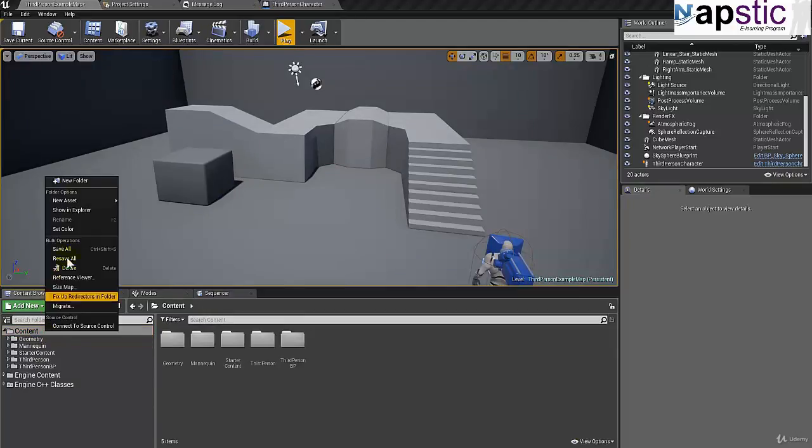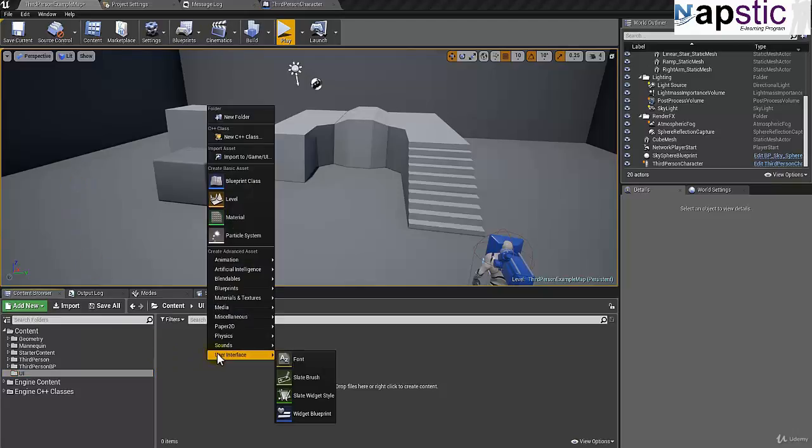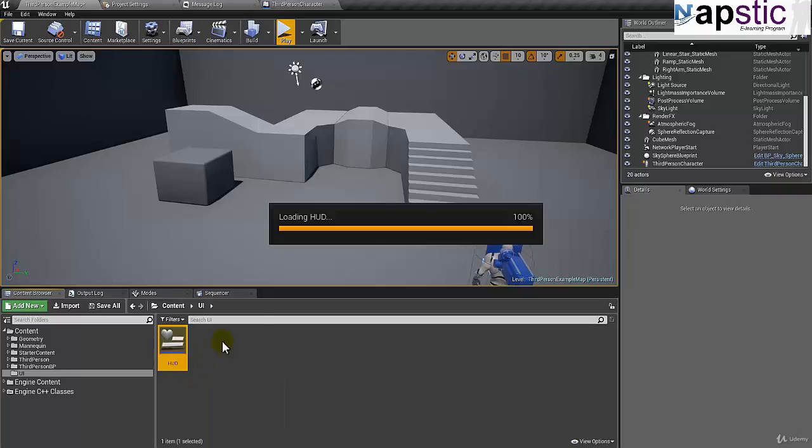Anyways, so I'll right-click and I'll create a new folder, and I'll just call this UI. And now inside UI, I'll be creating a new widget blueprint, a user interface widget blueprint. I'm gonna name this FPS HUD for right now, or I can just call this HUD, I guess. Yep, I'll just call this HUD and open this up.